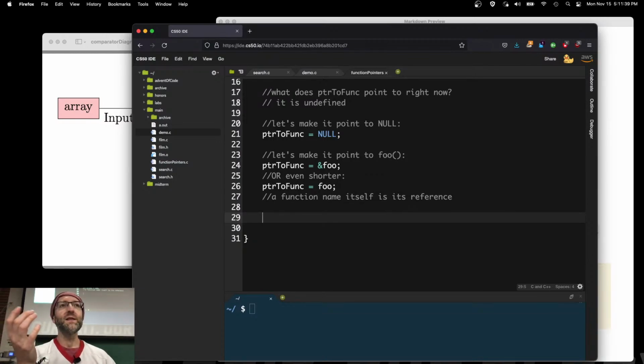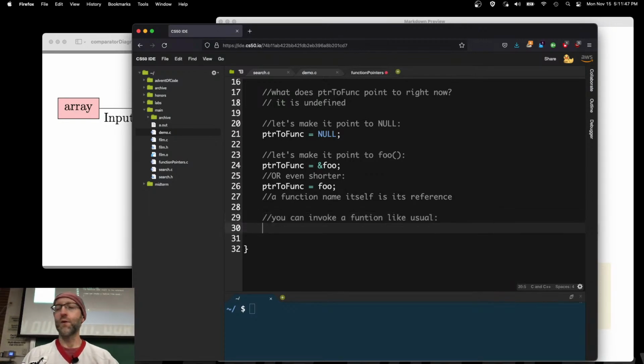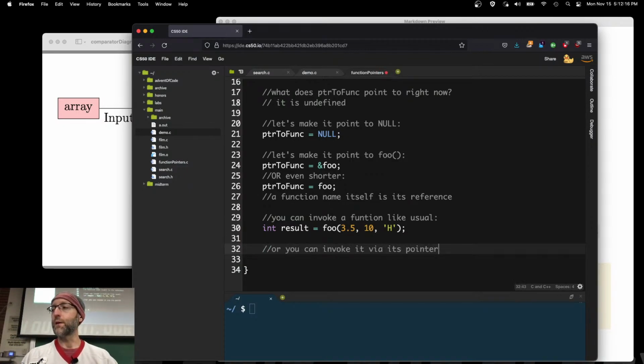So now once we've got this, how do we use it? You can invoke a function like usual. For example, if I wanted to call foo, I would call it foo, and then I'll pass it a double, 3.5, 10 for the integer, and capital H for the character. And then if it returns a value like this one does, then you would put it into a variable. Int result is equal to foo. You can invoke a function like usual, but how do you invoke it through its pointer? Or you can invoke it via its pointer.